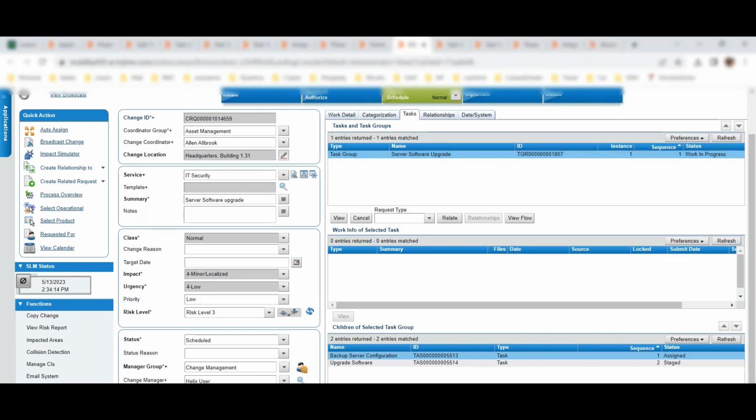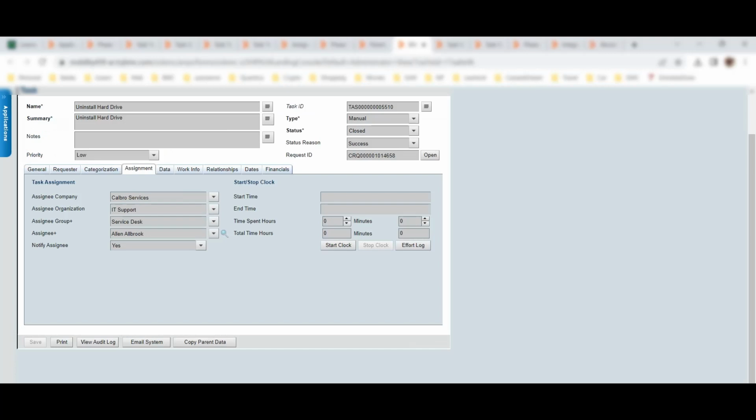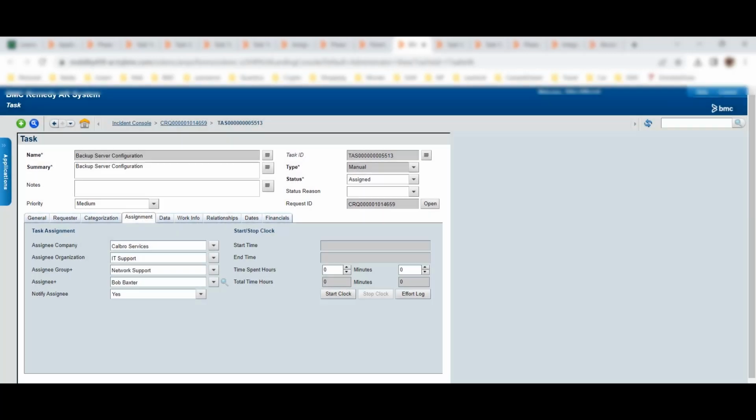I haven't done anything. Now for my first task, it is assigned. The second task is still inactive because we are using a sequencing part. You can see here also the status reason and work log for this particular task which has been updated. Now let me do one thing. Let me view this. Okay, it is currently assigned. I will directly go and close it.